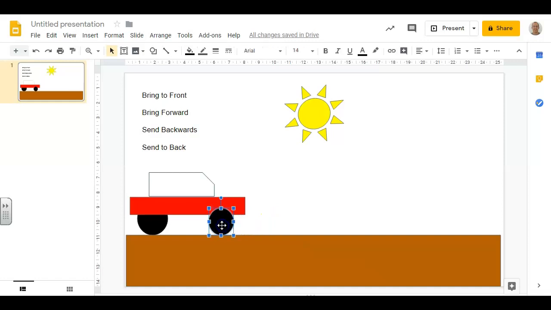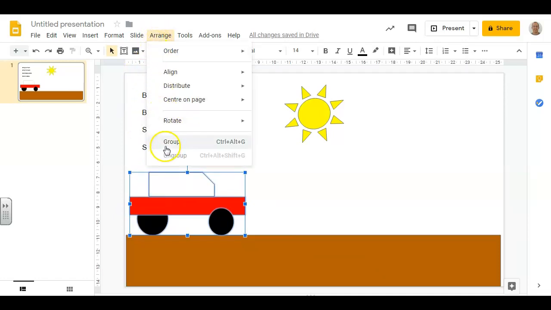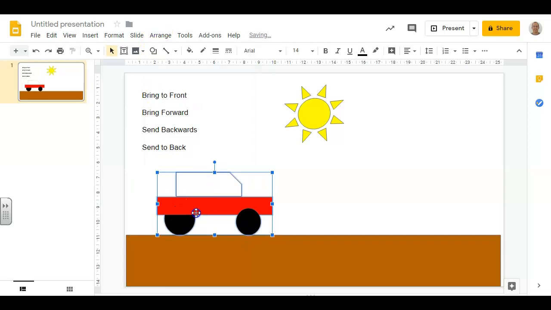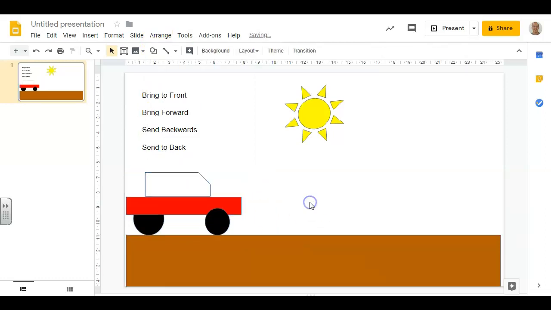I'm going to regroup it again, select the one wheel, hold the shift button down on the keyboard, select the second wheel, the body of the car, and the window, go to Arrange, and group it. And now it moves together. Okay, so that was one demo, and now I want to have my sun caught between two clouds.